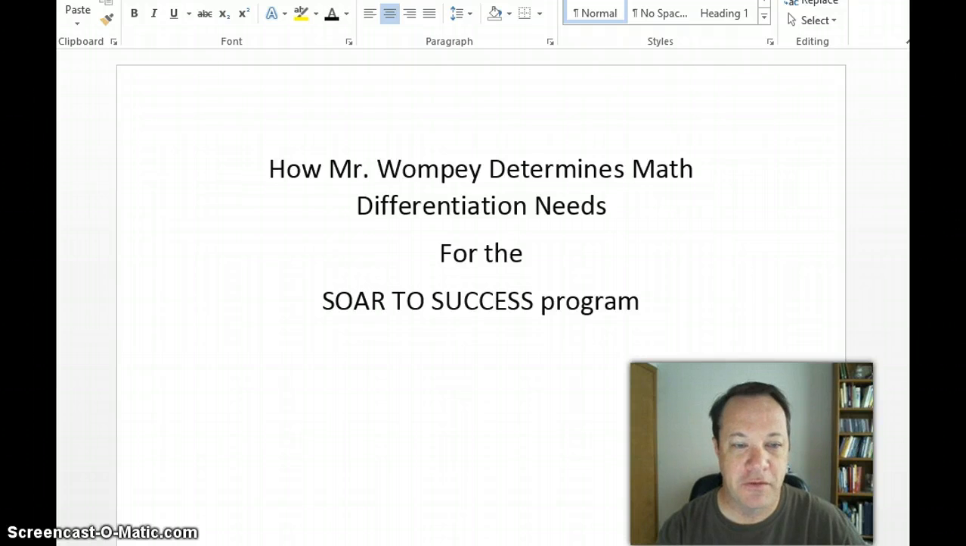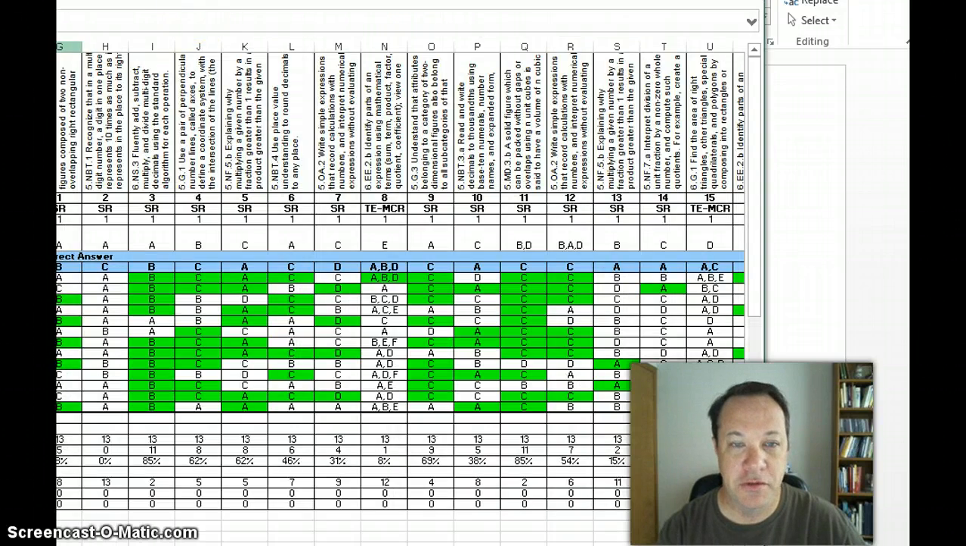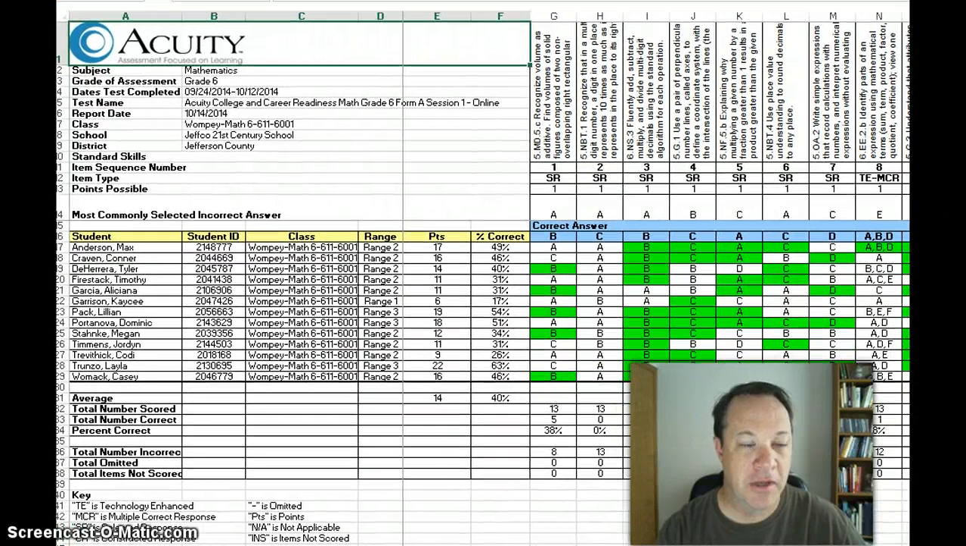To proceed, the first thing I do is I move over to my acuity data and I look at the needs for each specific student. Using what we call the item analysis report from acuity, I determine what we will do for each individual student. As you can see in some of these examples, this problem number 2 was something that the whole class needs. It's showing that there was a 0% correct on that.